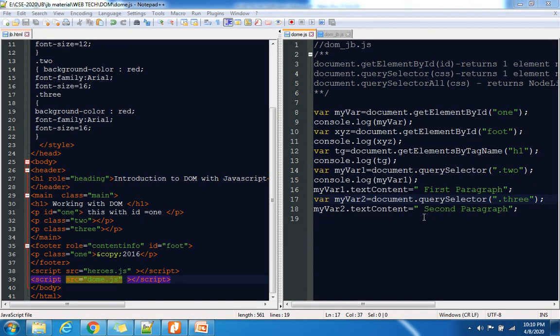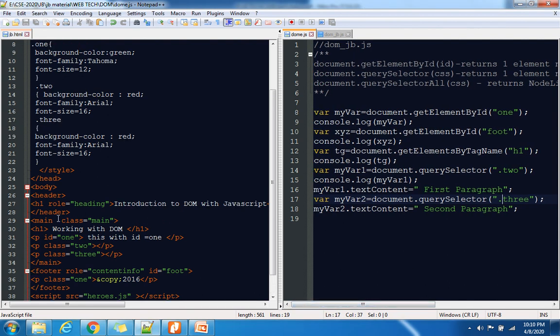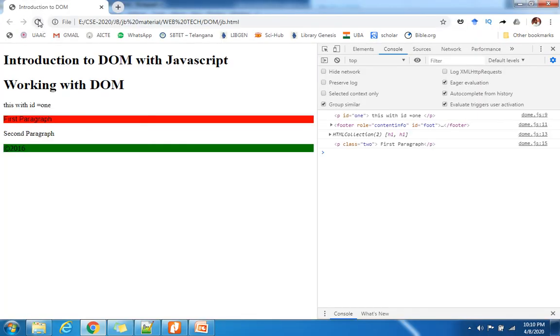Instead of that, let us select them by using another option, querySelector. We can select it using the CSS class. Here we have CSS class 2 and class 3. So document.querySelector 2, it will be selected, and document.querySelector 3, it will be selected. Now textContent I am using as first paragraph in this para and second paragraph in this para. Now see the document here, the first paragraph, second paragraph.